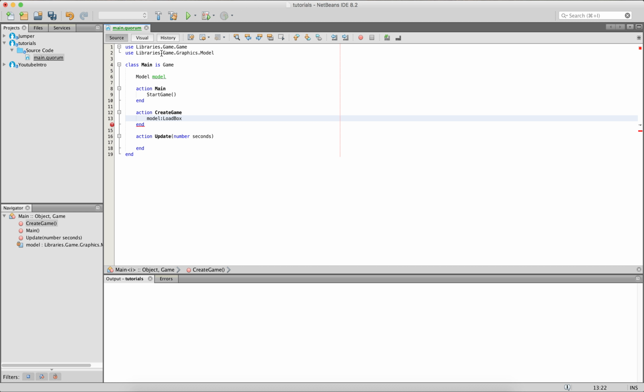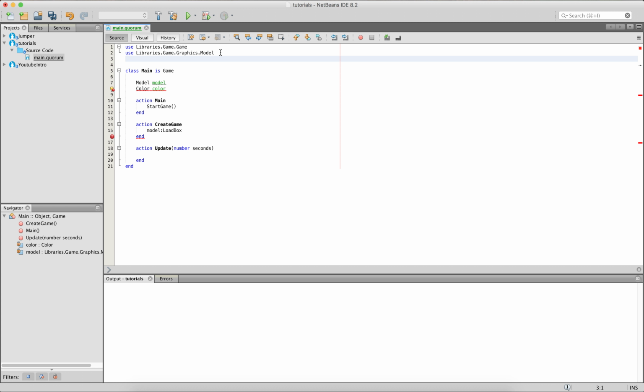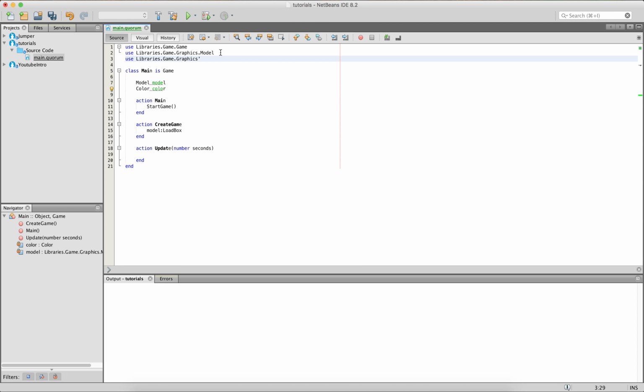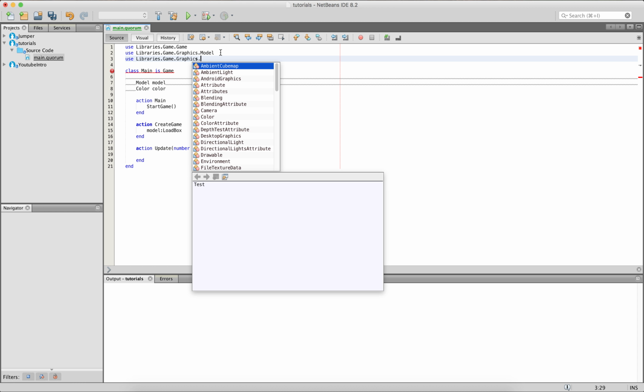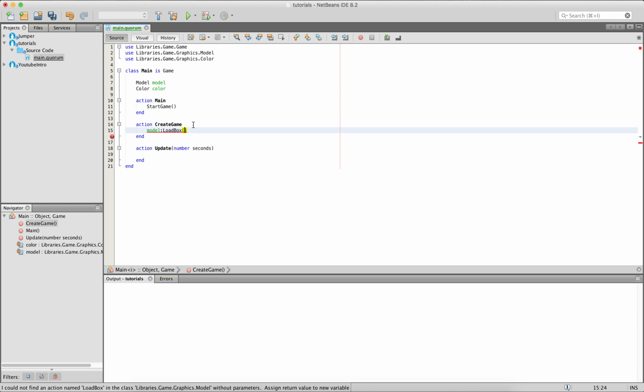However, in order to fill in that color parameter, we need to have a color object. So let's go ahead and create a color object. So color, color. Now, of course, we get an error. Why? Because we haven't imported the color class. Let's go ahead and do that. Go ahead and do a use libraries dot game dot graphics dot color. Alright, now that we have that imported, that error should go away, and now we can fill in the parameters of this action.